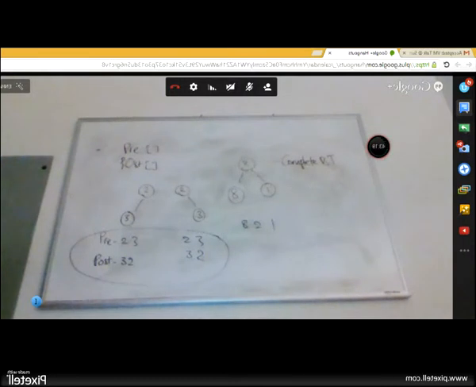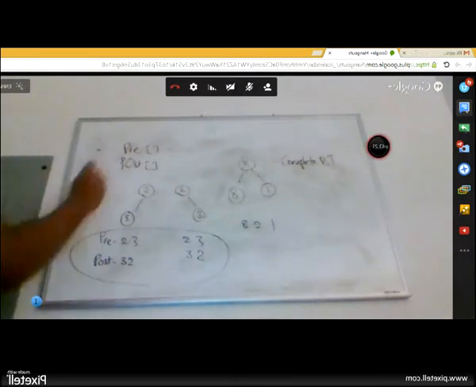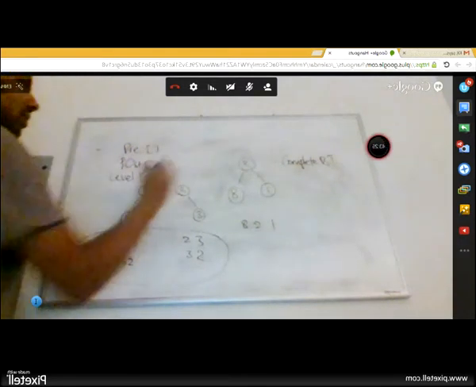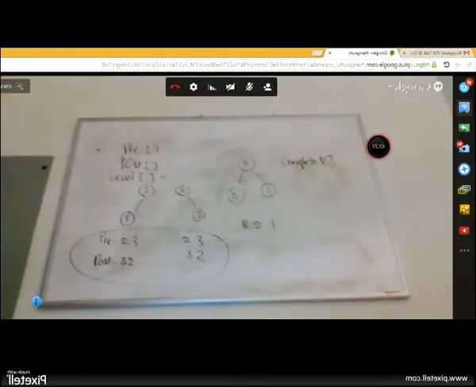Yeah. Okay, let's make it more interesting. Let's say I give you a level order traversal. Then what? Can you do it now? I'm giving you 3 traversal mechanisms.